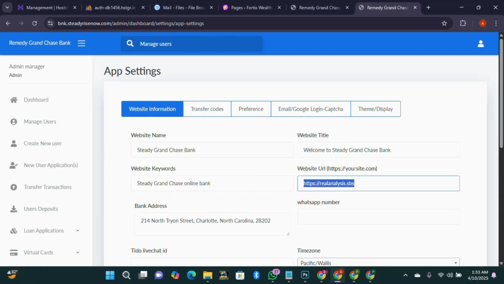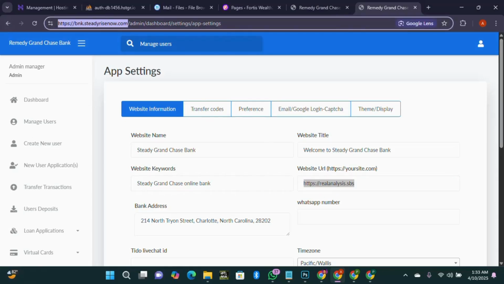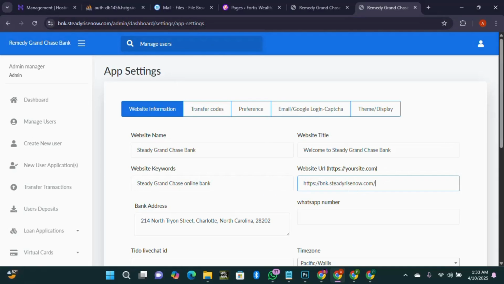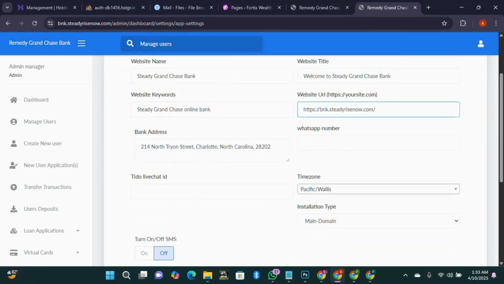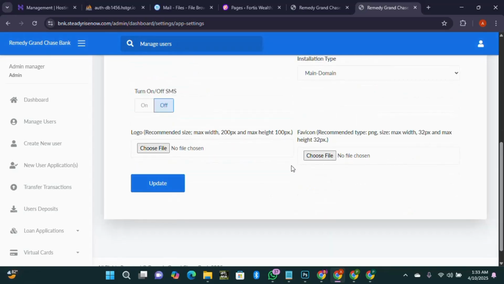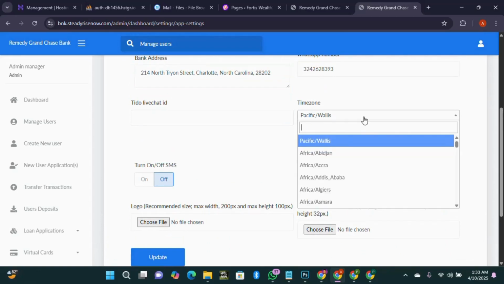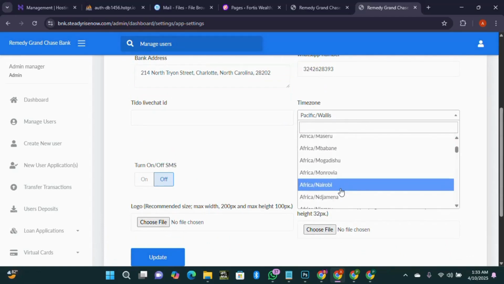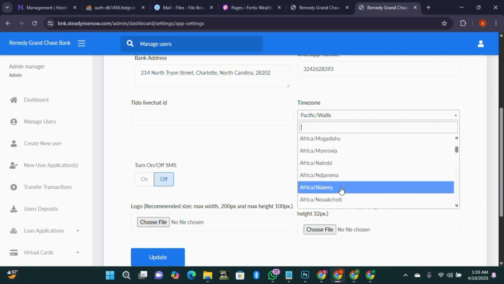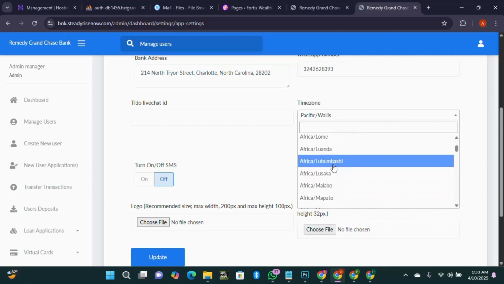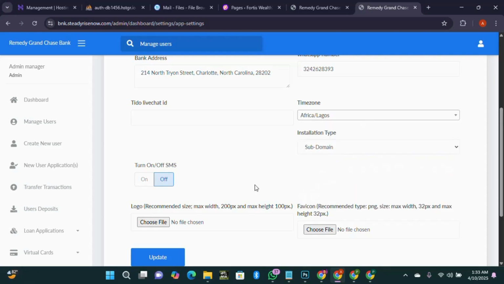So the website URL, we are going to provide our URL here. Then the address you want to use, you can put it. If you have a WhatsApp number, you can input that also, but let's just put random stuff there. If you have a live chat, you can put your ID here and it's going to pop up. For the installation, let's just put subdomain because it's there. You can edit the location, so let's just look for Africa, Lagos. So you can set the timing.